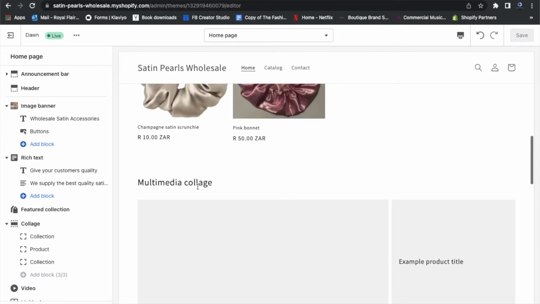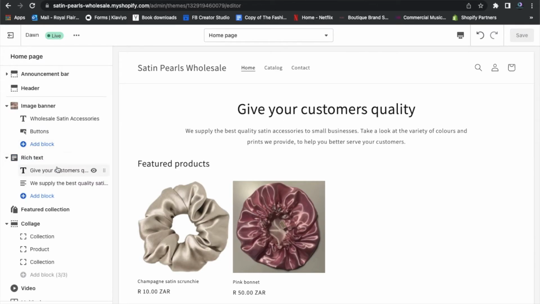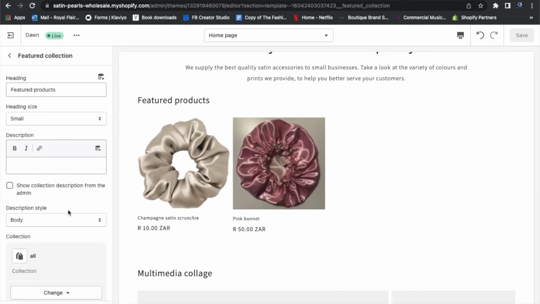Now, this multimedia collage, you can delete it if you don't want this section here, or if you just want one picture, you can literally delete this and then say add block, and then choose what type of graphic you want there. But I like the way they put it, I like that setup, so I'm keeping it.